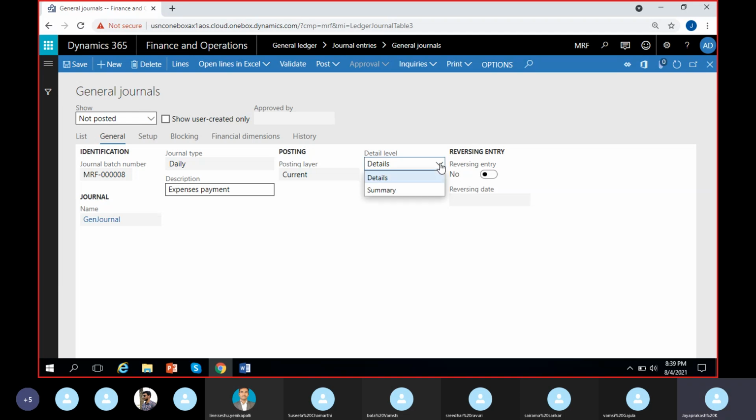Then details level, it is saying details or summary. It will be always details. If I select summary, it shows the summary details in the journal normally, but it will be details only. Then I have this option called lines limit. This lines limit option generally gives me a limit for lines.